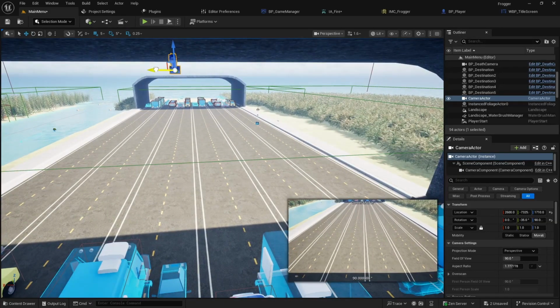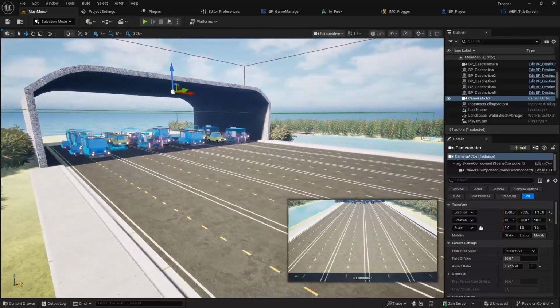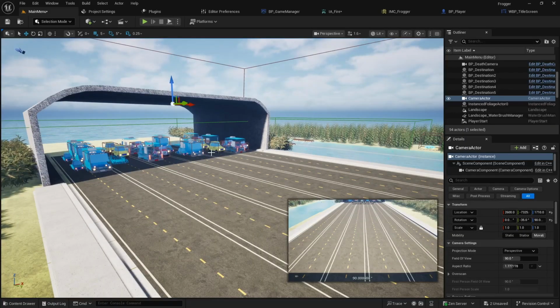And then kind of even it out. So maybe right about there. So I think this will look cool. So now we need to be able to switch to that camera when the game starts.